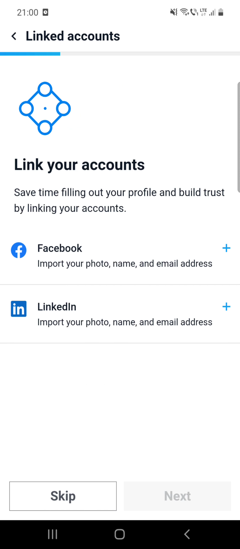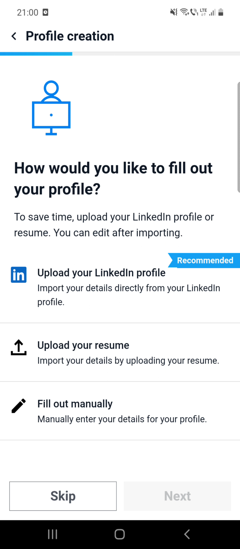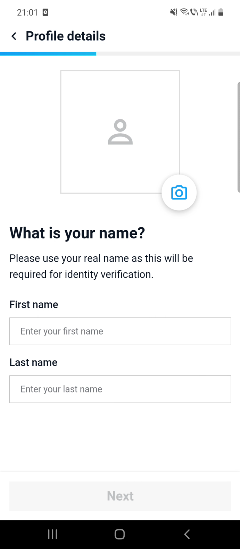After that, link your account. Save time filling out your profile and build trust by linking your account. You can link your account to Facebook or LinkedIn. I'm going to skip now. And how would you like to fill out your profile? Upload your LinkedIn profile, upload your resume, or fill out manually. And you can skip this as well.